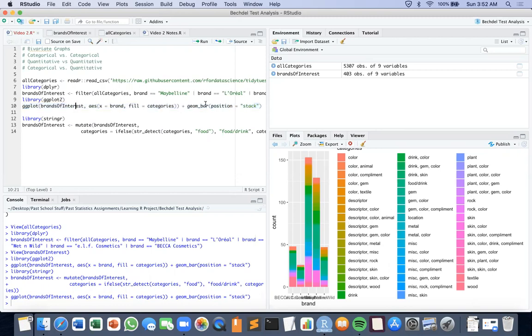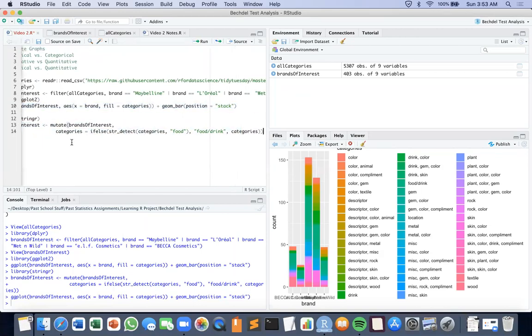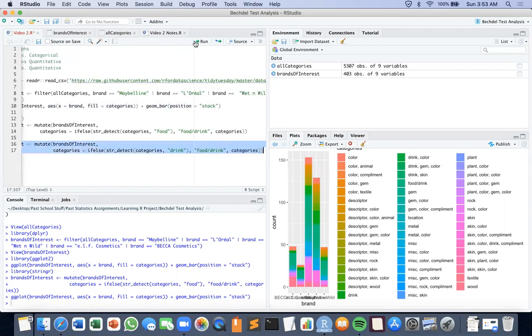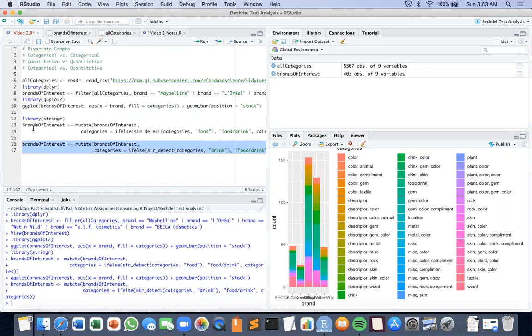And so I made a food drink category here. Let's add the drinks there too, so we can get rid of those too. Oh, copying the wrong thing. Now, instead of looking for food in this string detect method, we're going to look for drink. And we're going to do the same thing. We're going to set it to food drink if it finds drink in the name of the category. All right, that should be good. And now let's run this one more time.